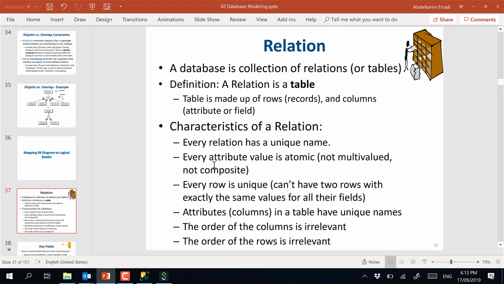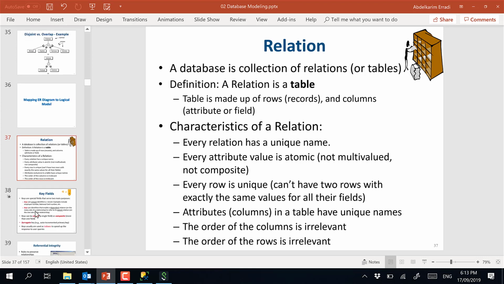Okay. The attributes in a table, of course, have unique names. These are common sense. The order of columns and the order of rows is irrelevant. So whether you put ID, first name, last name, or ID, last name, first name, it does not matter in terms of the relational model. Yeah? There's no difference between these whatsoever. Okay.